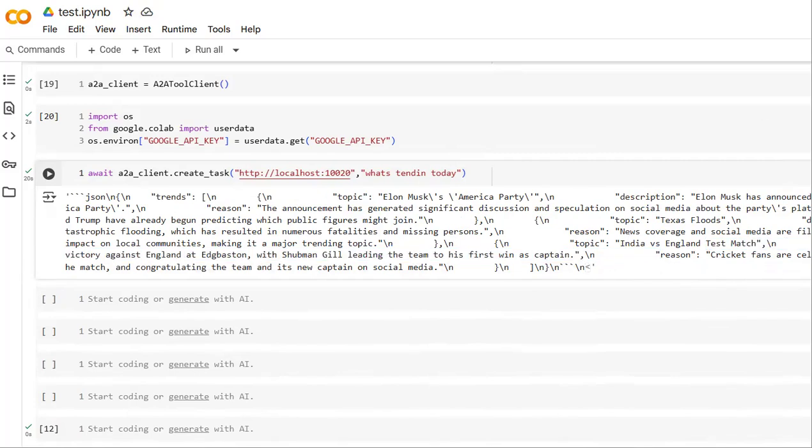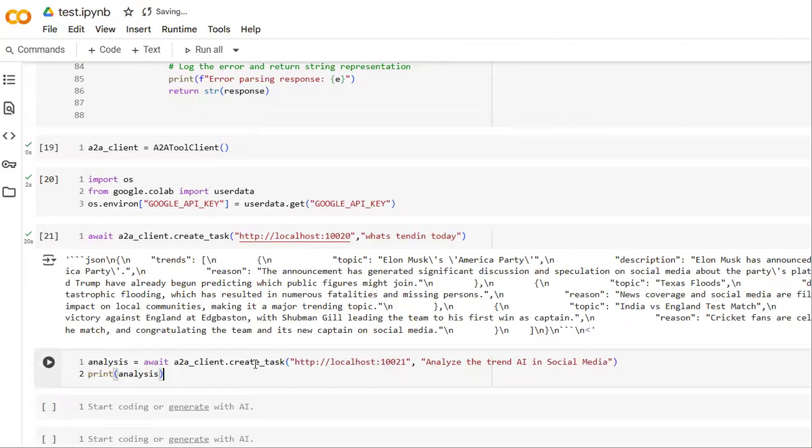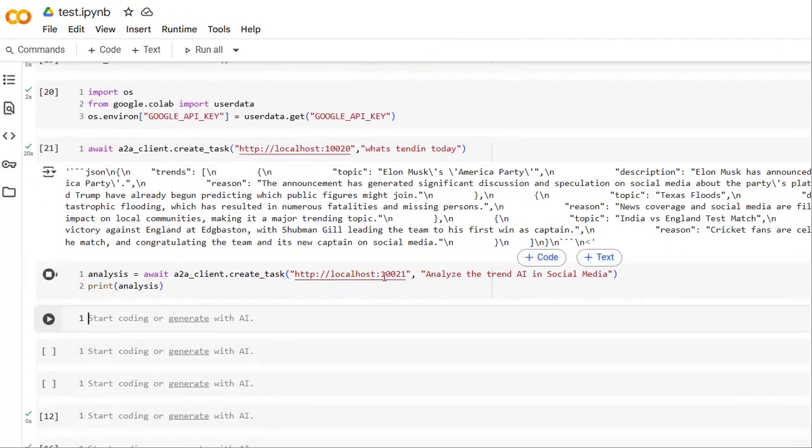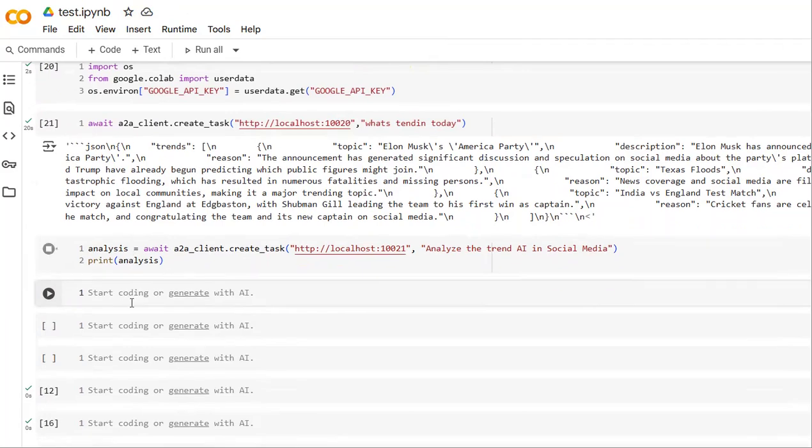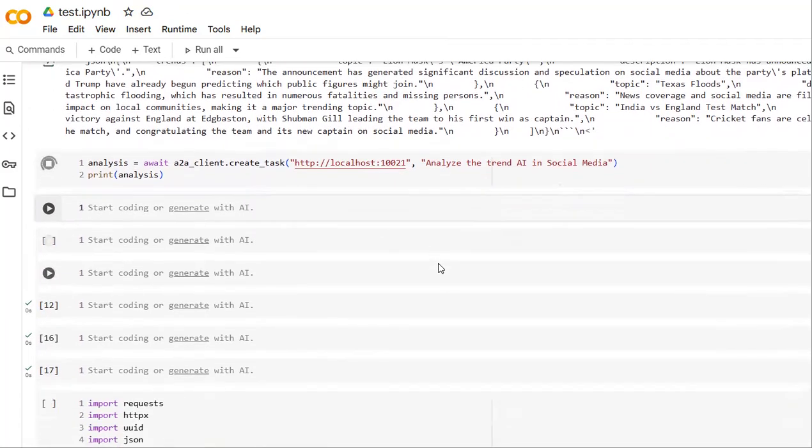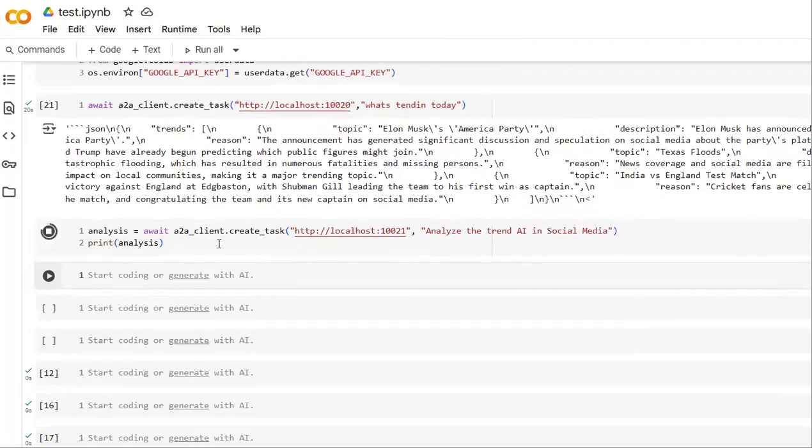So from this we can say we connected to our client, or trending topics agent. It is able to identify the top trending topics. Similar to this, I want to run my analysis agent and get the response from it to check whether it is working or not. You can see I'm requesting, as a client, to this 10,021 port by providing this request: Analyze the trend AI in social media. That analysis we are printing. It will take a moment to execute that agent and get the response from it.